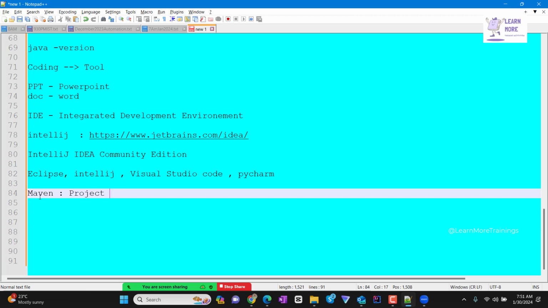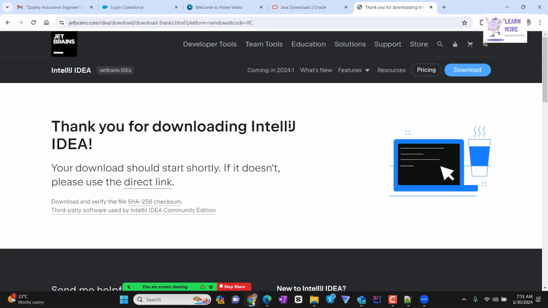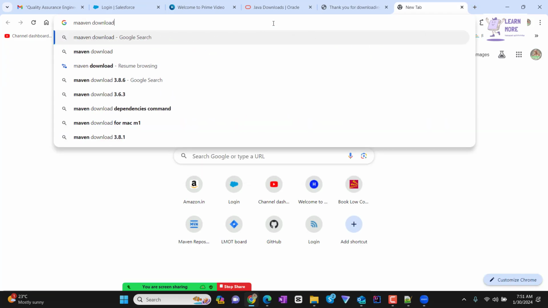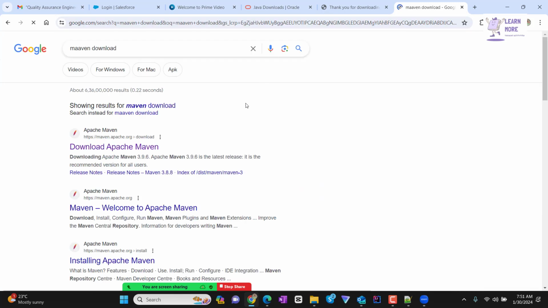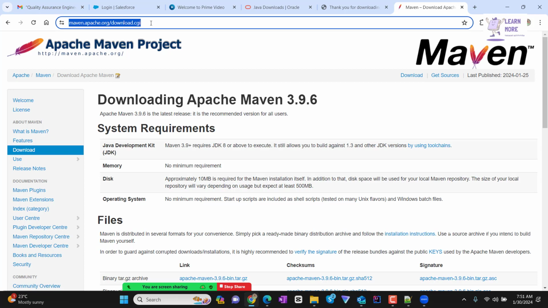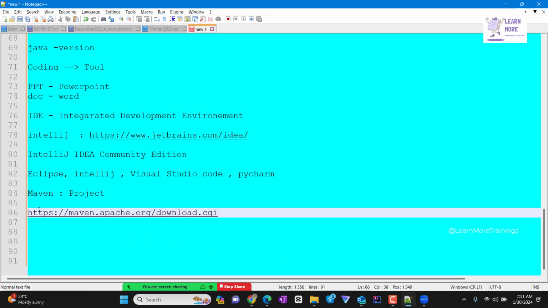Okay, so we should have Maven in our system. How can we download Maven? Just go to Google and type Maven download. I'm clicking on the Maven download. Here, click the first link, the official web page called Apache Maven. I'm copy pasting the URL in the notes section, and I will be sharing the notes as well.